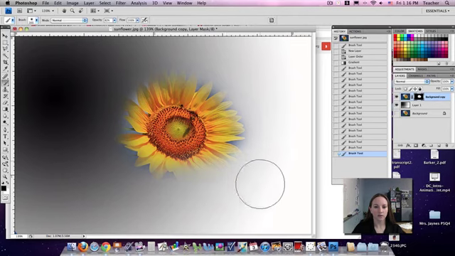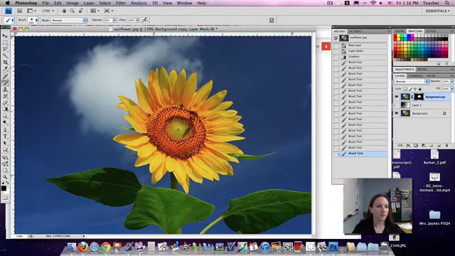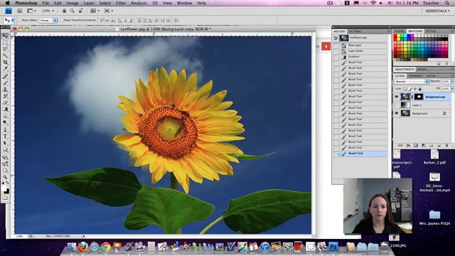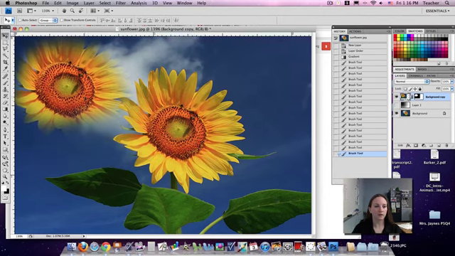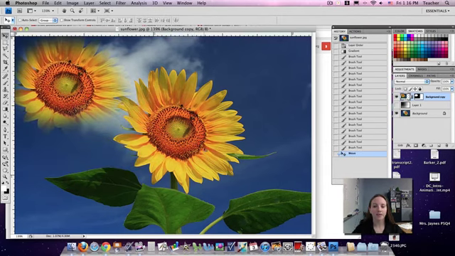So now what you can do, here we go, so there's my layer, and if I turn this back on, I can now move that layer off to the side. So there you go, that's layer masking.